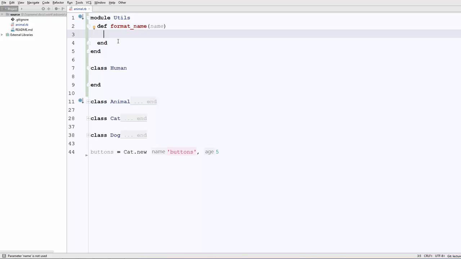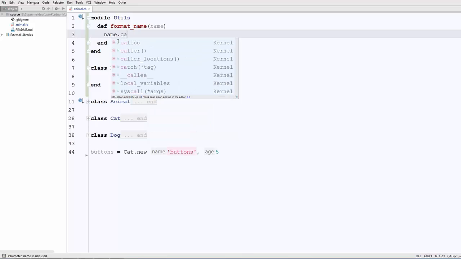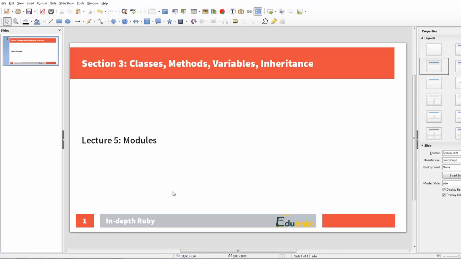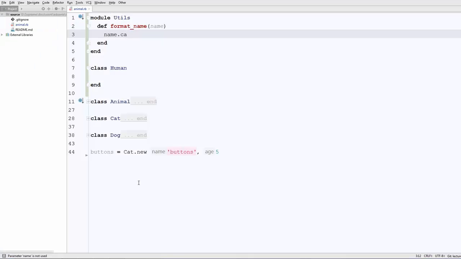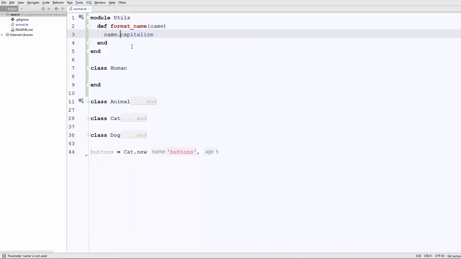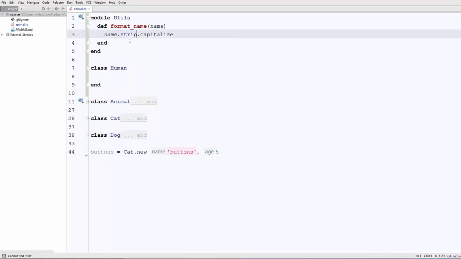So let's create a method inside a module and say that the name should be capitalized. Let's check the method. I think it's capitalize, sorry. So the name should be capitalized, and let's also strip out all white spaces like this. It should be stripped, so all white spaces will be stripped and the name should be capitalized.